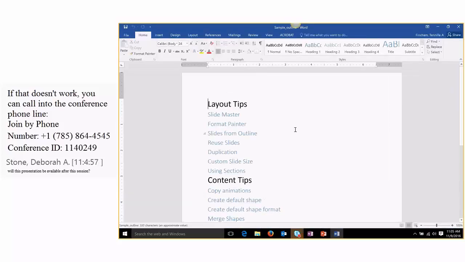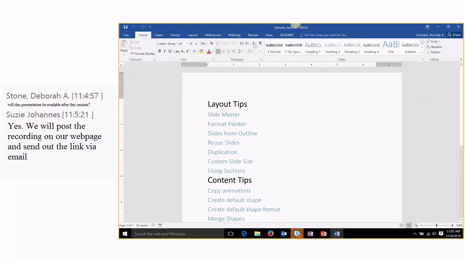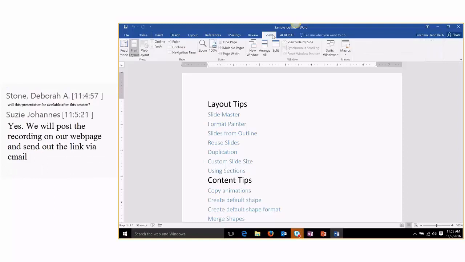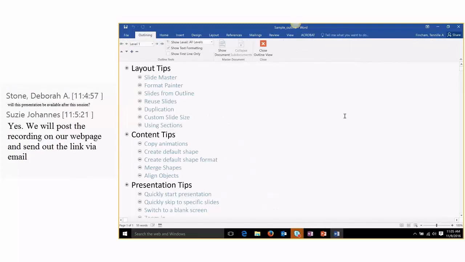So this is a sample outline. It doesn't look like much when you're just viewing it in the regular view. However, as I mentioned, one of the key things here is that you have to click on View and choose the Outline view in order to construct this and to create something that PowerPoint will recognize.